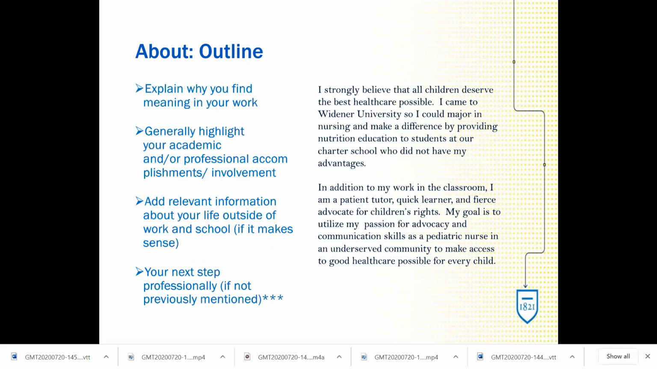The example that's shown on this slide is the same as the previous one, and here's a nice outline you can use to try and compose something that's similar but fits your experience. So when you are explaining your work, you want to explain why you find meaning in the type of work that you're doing. And this could be a little bit of a story about why you've decided to pursue nursing and to become a nurse. You want to highlight some general academic or professional accomplishments that you're involved in. So like this person explained that they're a patient tutor, they're an advocate for children's rights. So then they're explaining a little bit about their skills and their experience.